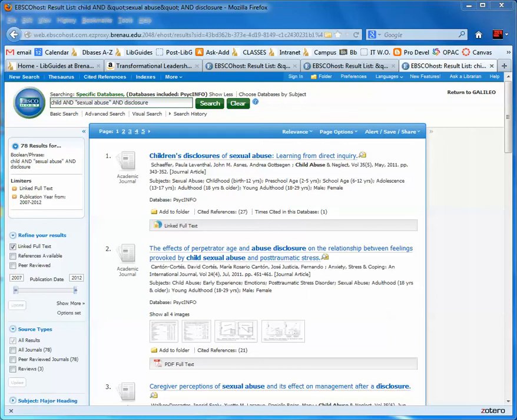I'd like to show you several different ways to retrieve your research information and store it in Zotero. You'll note that I'm using Zotero for Firefox, although Zotero standalone will work in much the same way. I'm in PsycInfo, and I've run a search on child and sexual abuse and disclosure. I've got some good results, and I want to save them for future use.